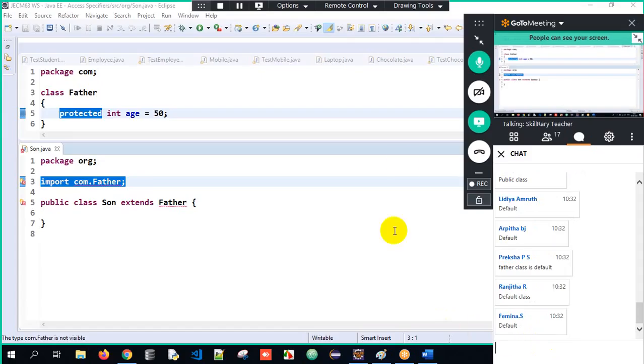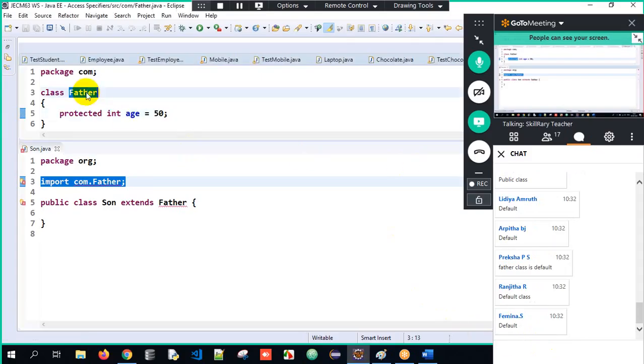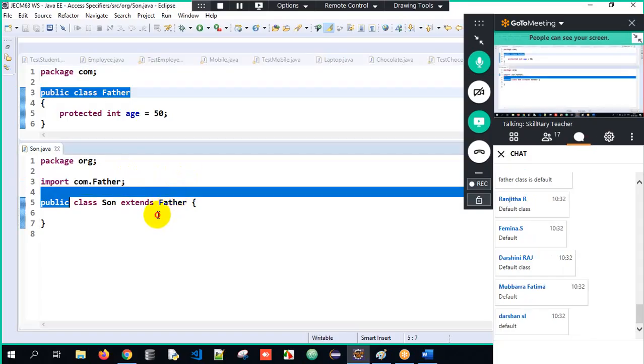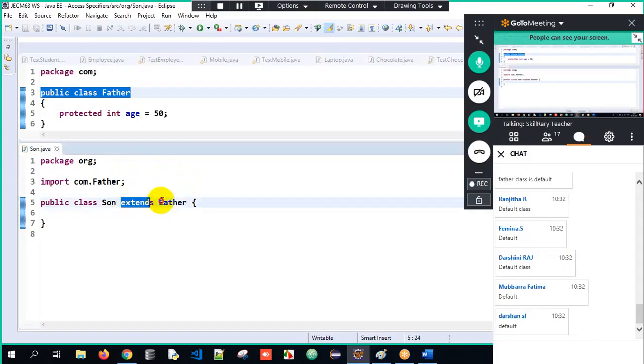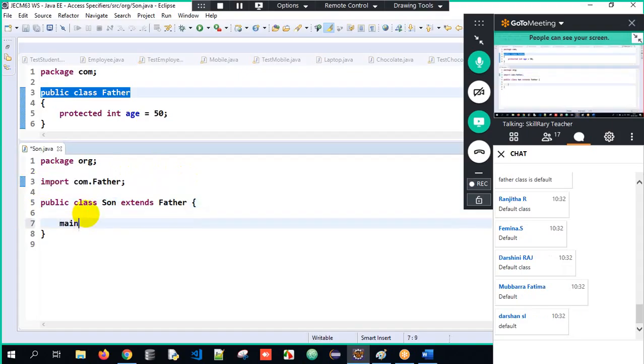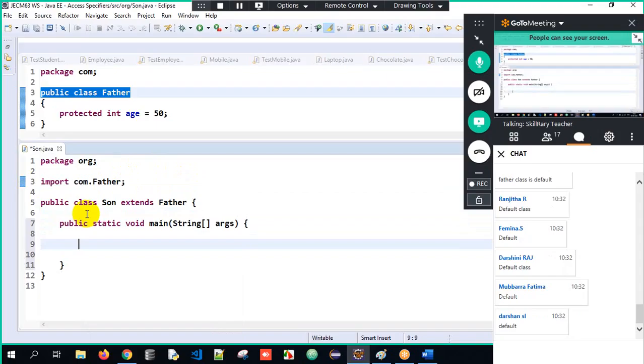Sir, father is default, sir. Default means same package, no, sir? But you're trying to access it outside the package, sir. So make it a public class. If you make this father public, this father can be accessed everywhere. See, extends father, I can access it, right? So I have to just achieve is-a relationship and import.